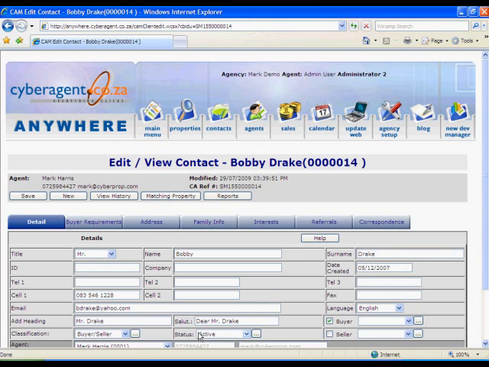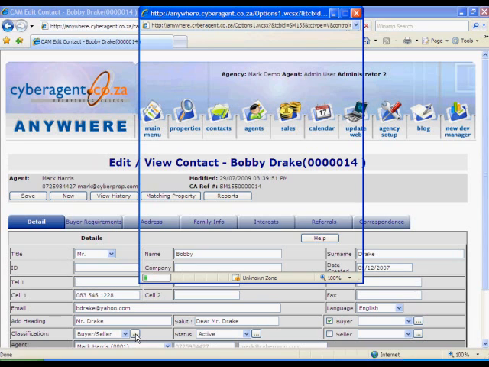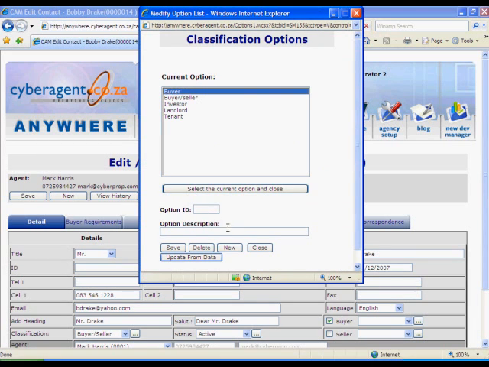You can also set their status, such as active or previous client. Next to where you select if this person is a buyer or seller, you can select where this client was sourced from. Now, of course, a computer system can never cater for every type, classification, or source. But that's one place where CyberAgent Anywhere shines. You decide which options are available. You can very easily add, edit, and delete categories in most captured fields by simply selecting the three dots next to the field. From here, you can add items, delete items, or change items at will.